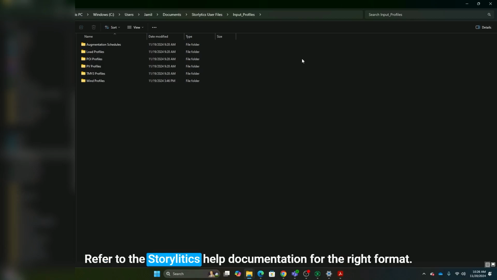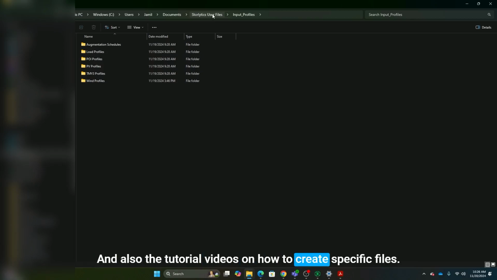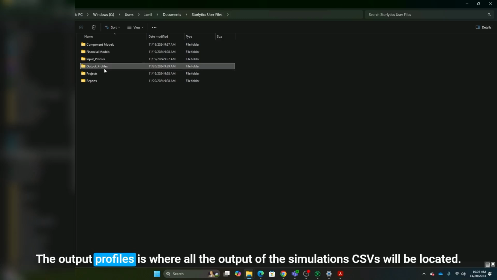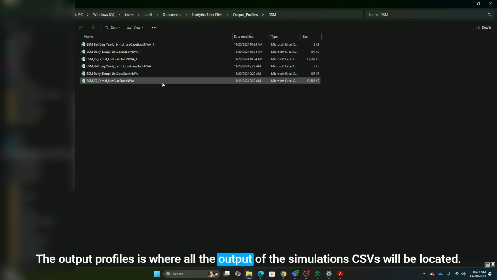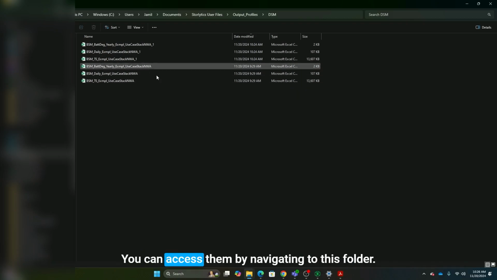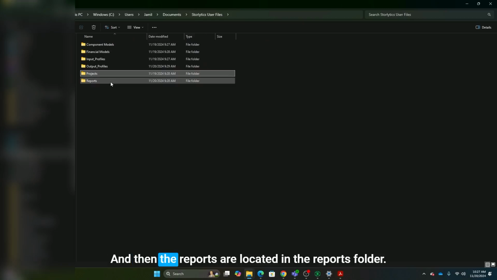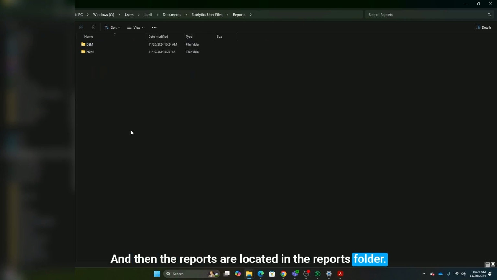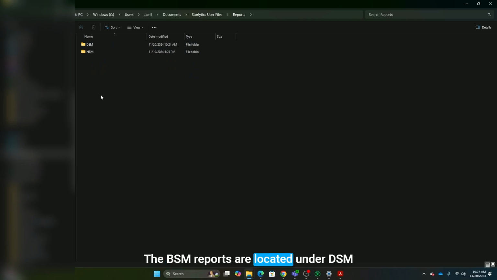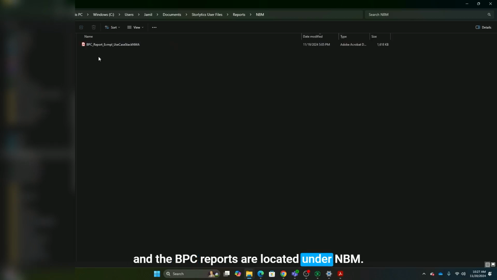Refer to the Storlytics help documentation for the right format, and also the tutorial videos on how to create specific files. The output profiles folder is where all the output CSVs of the simulations will be located. You can access them by navigating to this folder. The projects are located in the projects folder, and then the reports are located in the reports folder. The PSM reports are located under DSM, and the PPC reports are located under NVM.